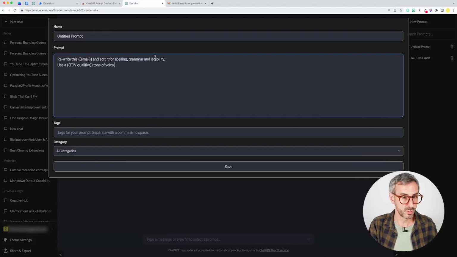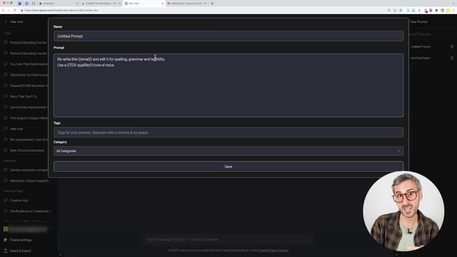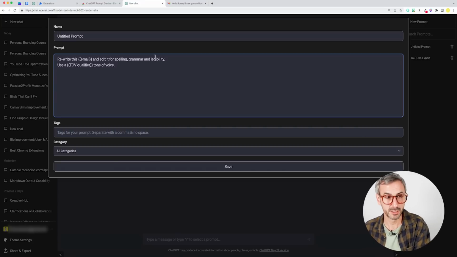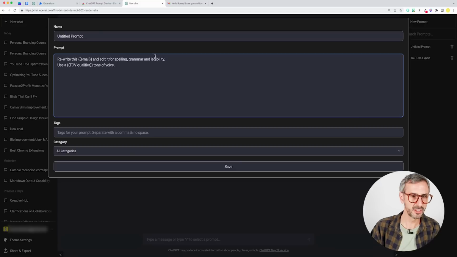It goes like this: rewrite this email. An email is between these double accolades to notify ChatGPT that this is a variable, okay? So this will change from prompt to prompt, and it will ask you what is the value of what's between these accolades. So rewrite this email and edit it for spelling, grammar, and legibility. Use a tone of voice qualifier. Again, this is a variable. So use a tone of voice qualifier, tone of voice. Okay, so that is my prompt.